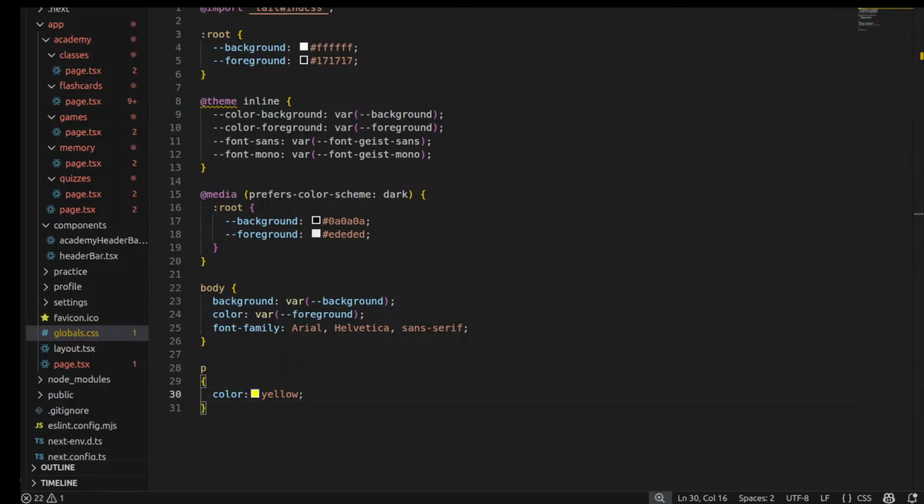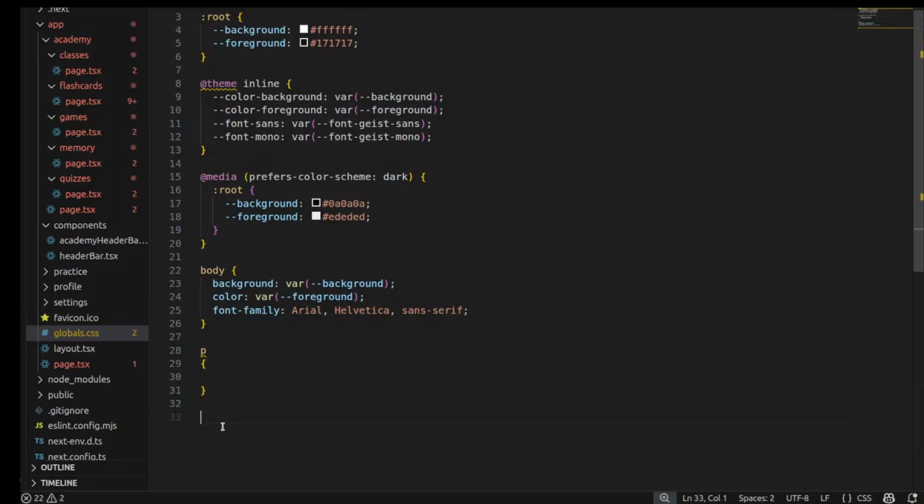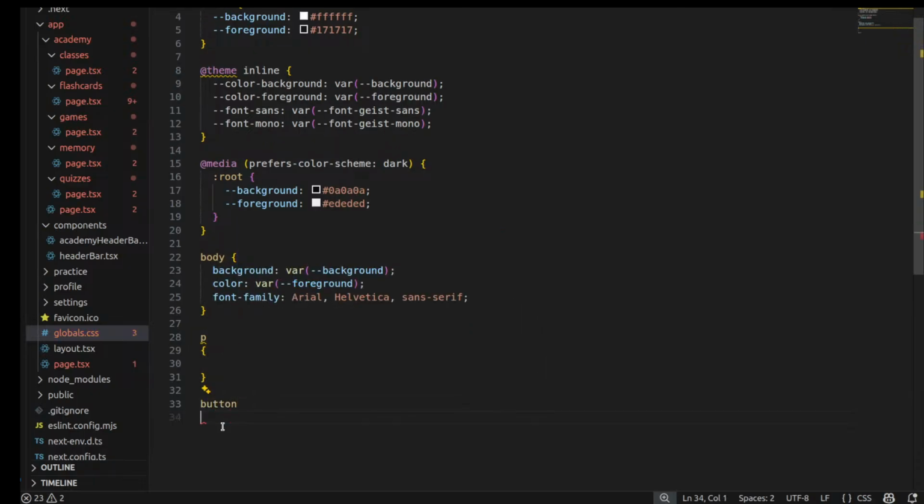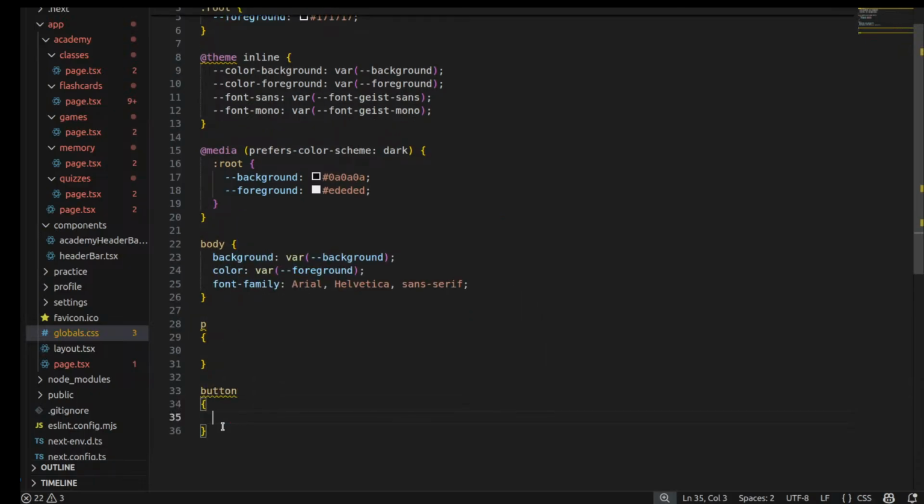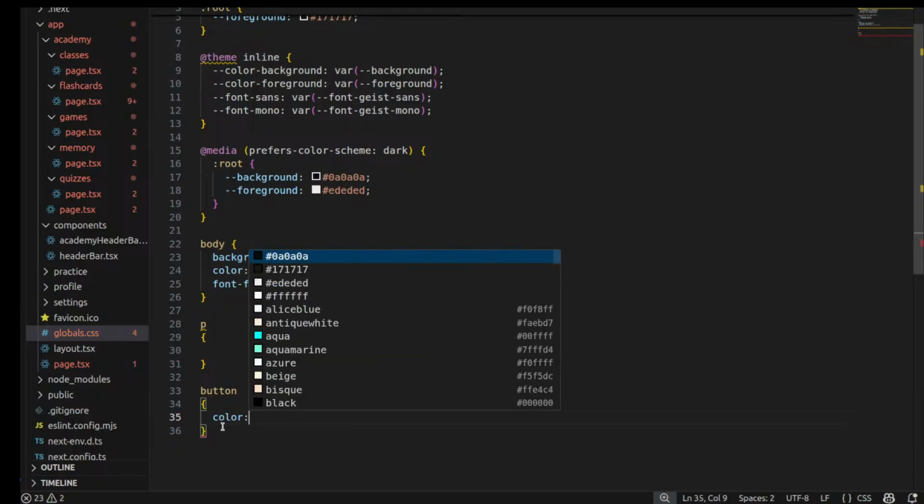Does this do anything at all? I don't think it will. Oh, it does. Look at that. Okay. Alright, neat. Alright, well, that was easy. Let's see. So, let's make button. And the default button.